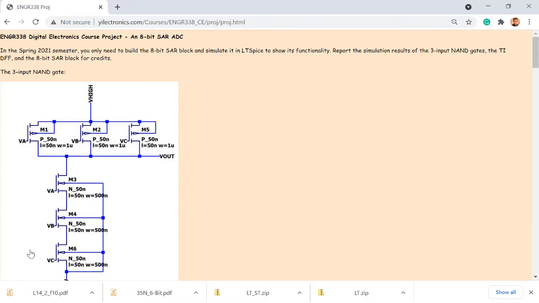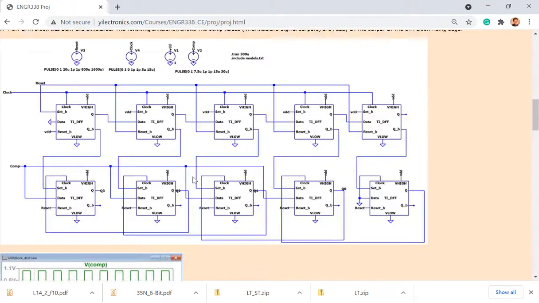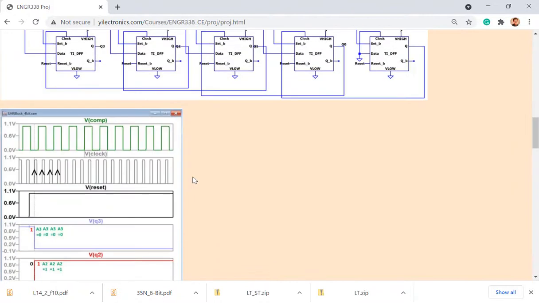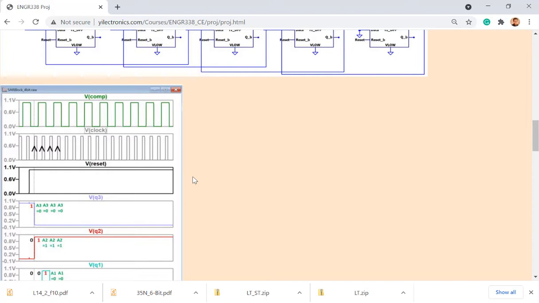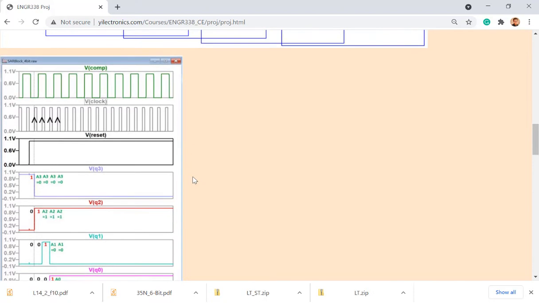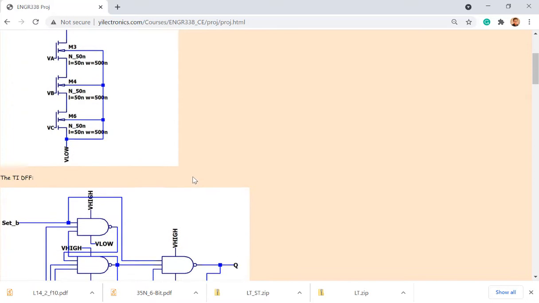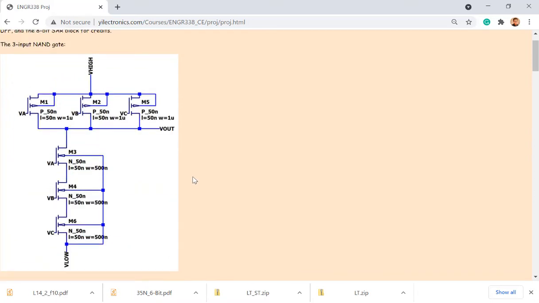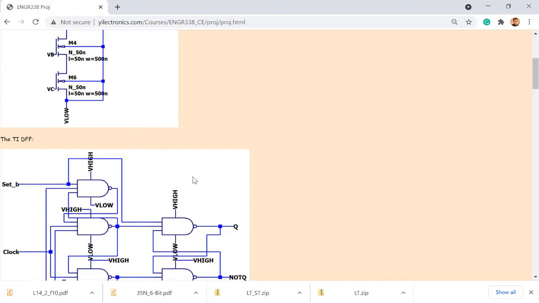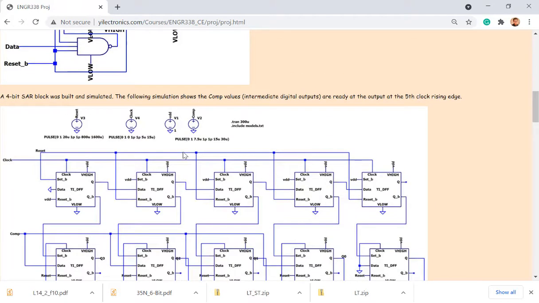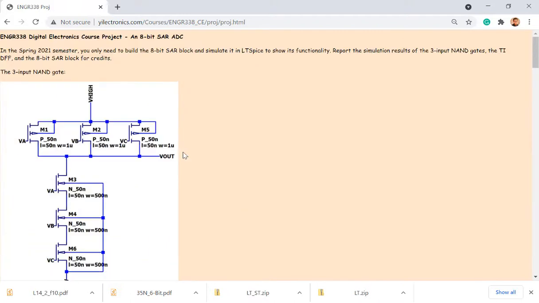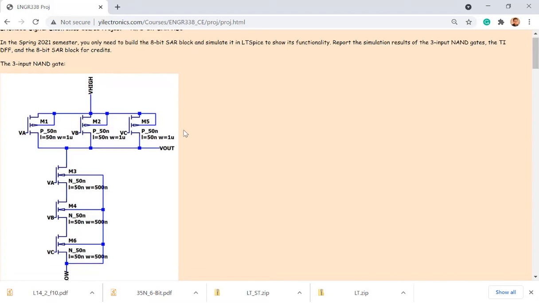If you can get the 8-bit SAR block done, it's very easy to connect the DAC and the op-amp comparator to this and make it work. It's just one step away from the final result, but I'm not seeing you getting it done. In the fourth semester, I will probably directly provide the schematic to the students so they can build everything and make it work. We're not going to build everything this semester, only the SAR block, but 8-bit. I have done the 4-bit example for you.